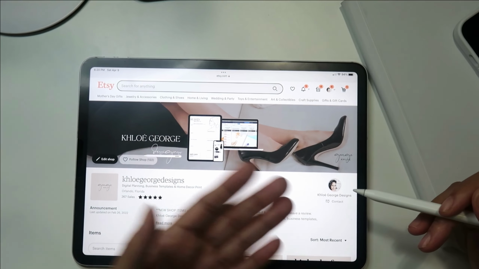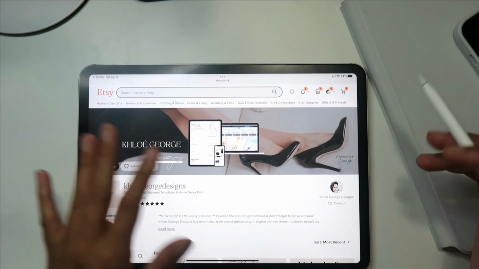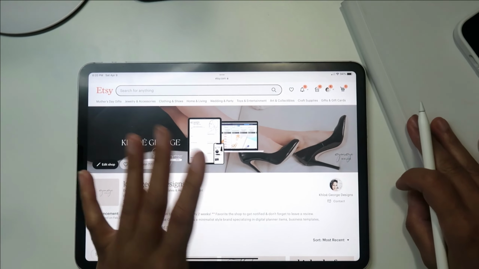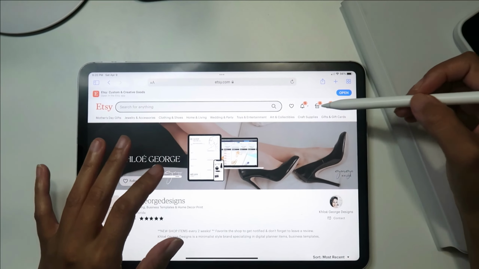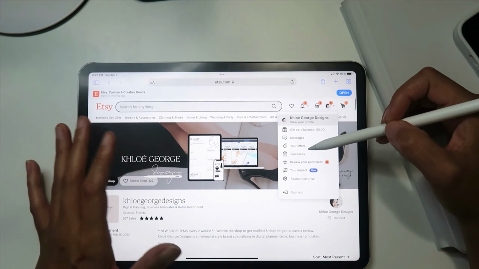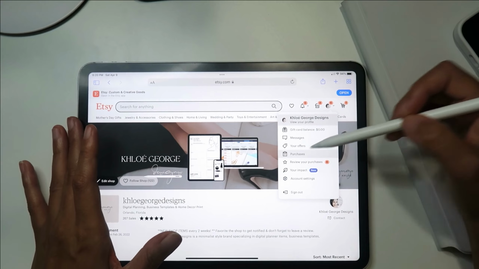Log into your Etsy by going to your browser, whatever browser you use, whether that's Chrome on your iPad or Safari. I'm using just Safari. Then you're gonna wanna go into your account. You're gonna go into your purchases.